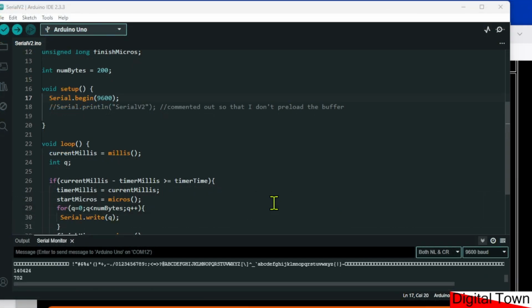Now at this point, a lot of people will sort of say, well, the solution is obvious. You need to increase the baud rate. Well, I'm going to increase the baud rate. I'm going to set 115,200 and let's upload the code.